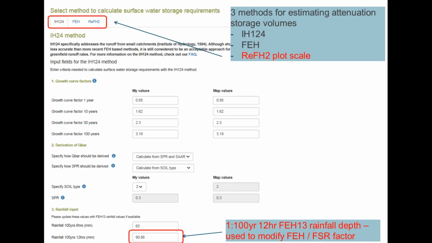At the bottom of the calculation page, you see that there's a rainfall box for the 100-year 12-hour data. This will have a value in it which will relate to the FEH FSR uplift factor. But if you enter a value that you know is the 100-year 12-hour rainfall depth based upon FEH 13 rainfall, which is the current method, then the FEH FSR rainfall factor will be modified accordingly.